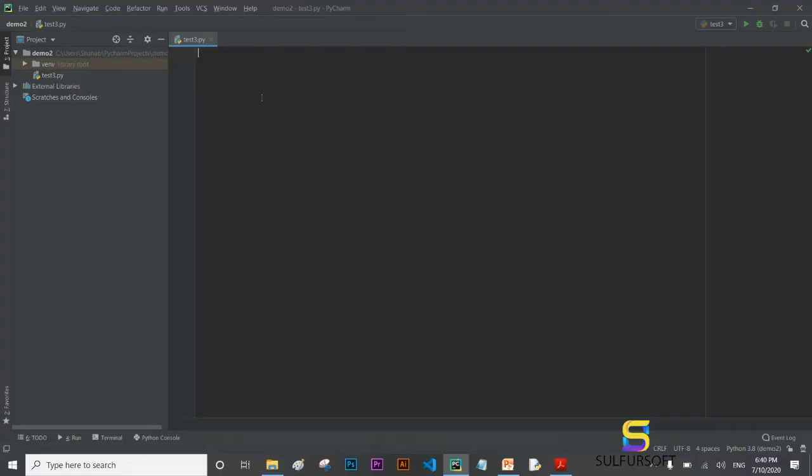We shall discuss splitting of strings, how we can split a string into a list, how we can use the dot split method, and what is delimiter and what is maximum split. Let's start. To split a string, Python provides us a method called dot split method.